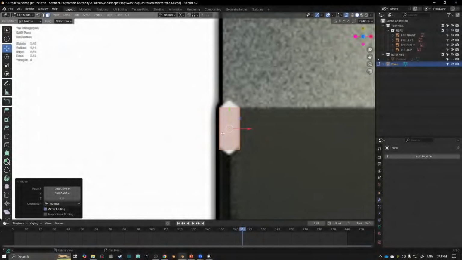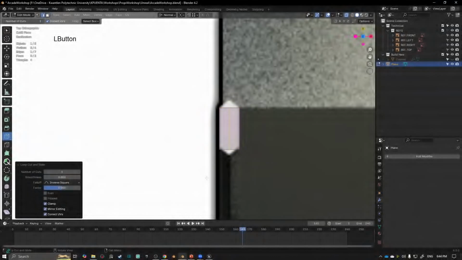Okay, now I have a couple of things that we can do here. We could add some cuts, or we could do some extrusions. It doesn't really matter which one we do. So what I'll do is I'm just going to use the loop cut tool over here. I'm going to click on loop cut, click on the top edge, and where it says number of cuts, I'm going to put 2.